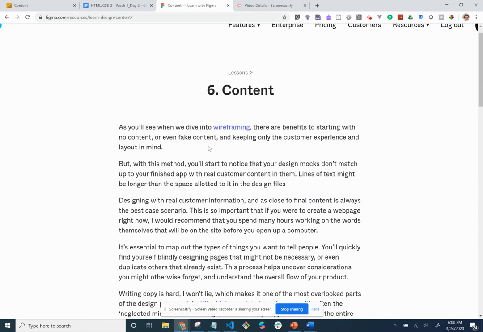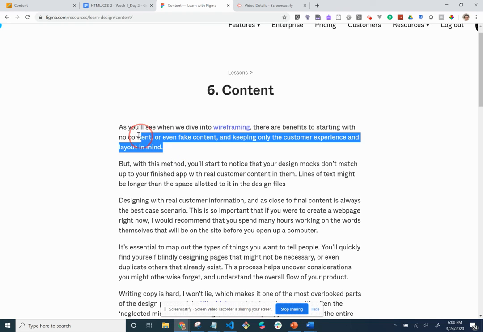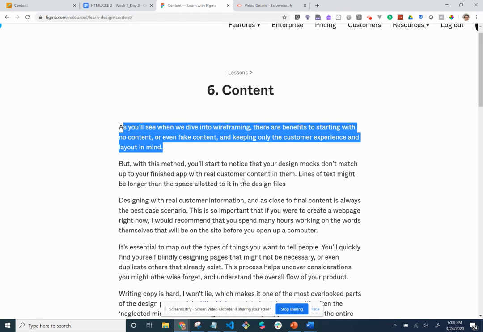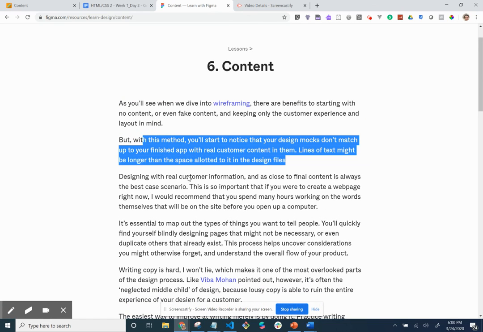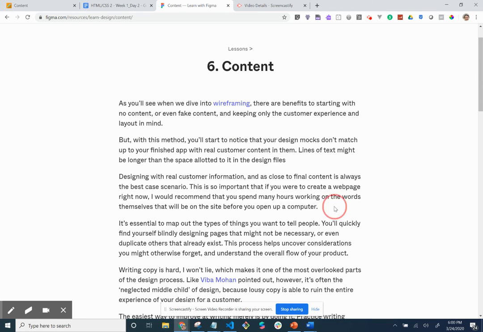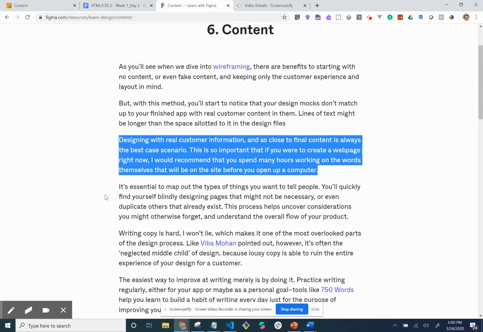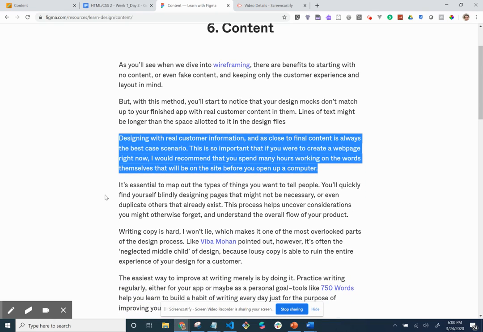As you'll see when we dive into wireframing, there are benefits to starting with no content or even fake content and keeping only the customer experience and layout in mind. But with this method, you'll notice that your design mocks don't match up to your finished app with real customer content in them. Lines of text might be longer than the space allotted in the design files. Designing with real customer information and as close to final content as possible is always the best case scenario.